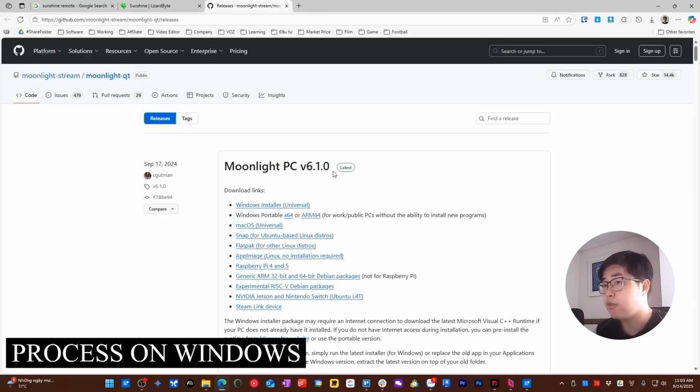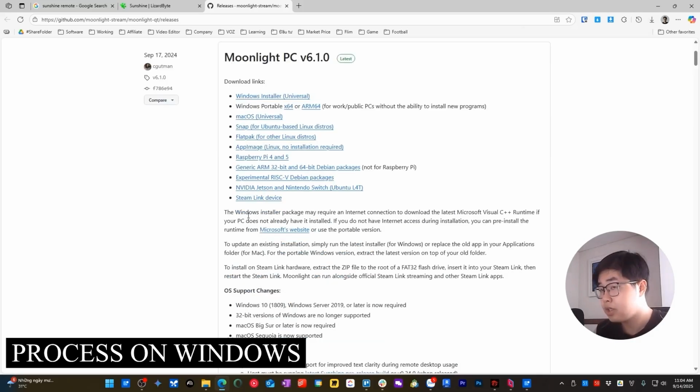You can see over here, for the client device, you need to install Moonlight for PC. The latest version is v6.1. So you can see we have many downloads over here. We have the Windows Installer, or we also have the Windows Portable for x64 or ARM64, but I will use the Windows Installer right now. So I will click this one and it will automatically download. You can also read some description over here that the Windows Installer requires an internet connection to download the Microsoft Visual C++. So it's better if you have an internet connection while you are installing Moonlight.